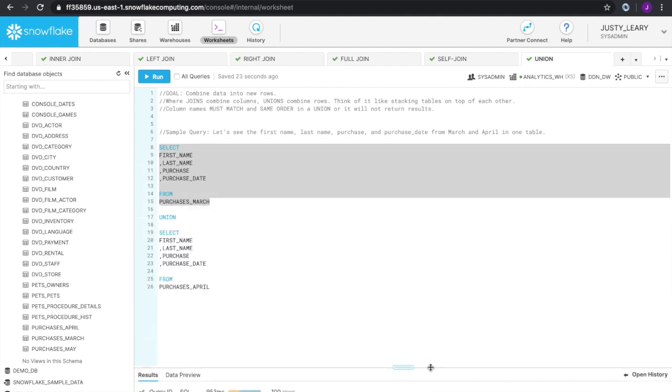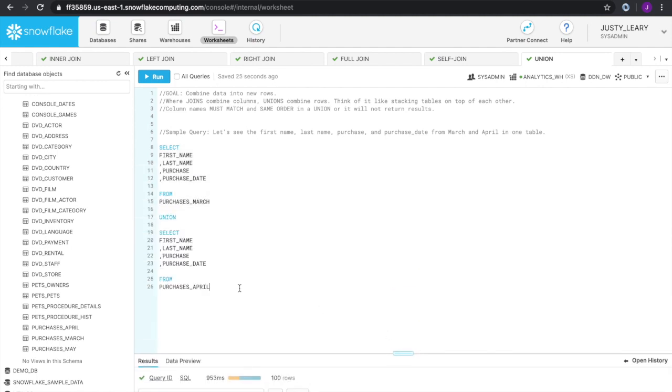Okay. So we want to see all of the purchases from April from a different table. Well, since I want to see these 4 columns, I'm going to have to call out these 4 columns again. And how we union them together is we write UNION. So we have our select statement from our table, and then we write out union, and then we write another select statement. So we are unioning the March table and the April table for our purchases.